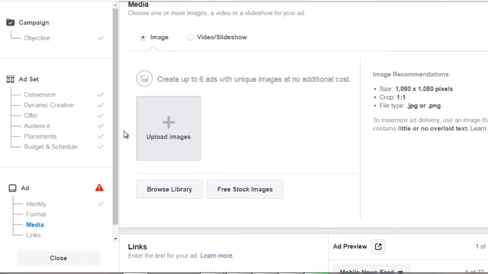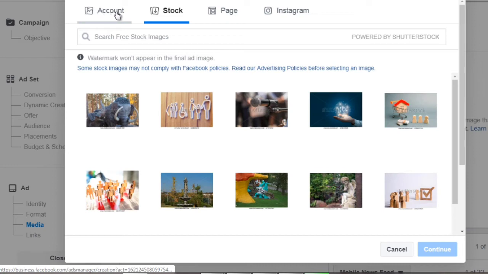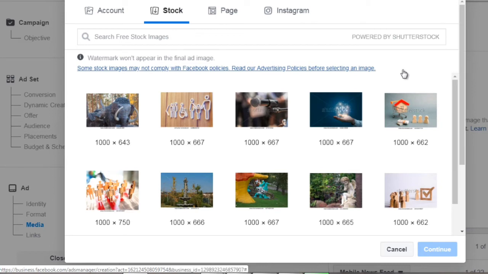So you have the opportunity to choose an image or a video. Now, like I said, if you did choose the dynamic creative, then it will give you the opportunity to add multiple ads or multiple images or multiple videos. So you can upload the image that you have access to, or you can select free stock images. Now, at this point, you could select your account, your page, your Instagram, and what it'll do is it'll pull the images from those assets.